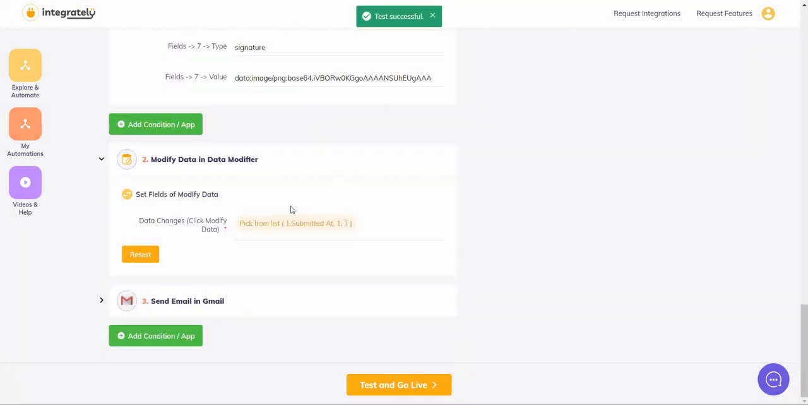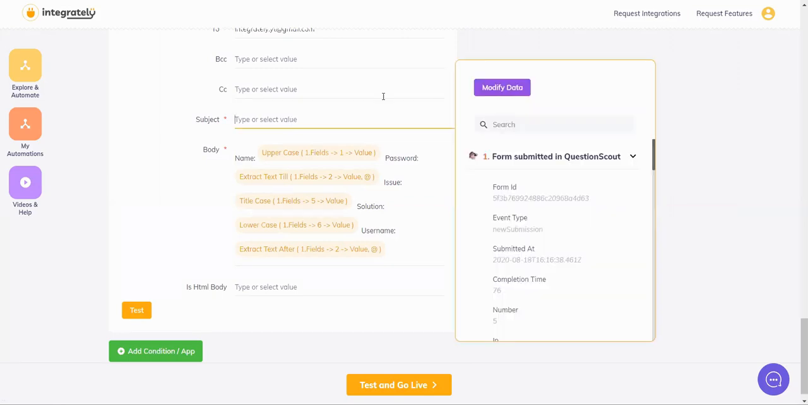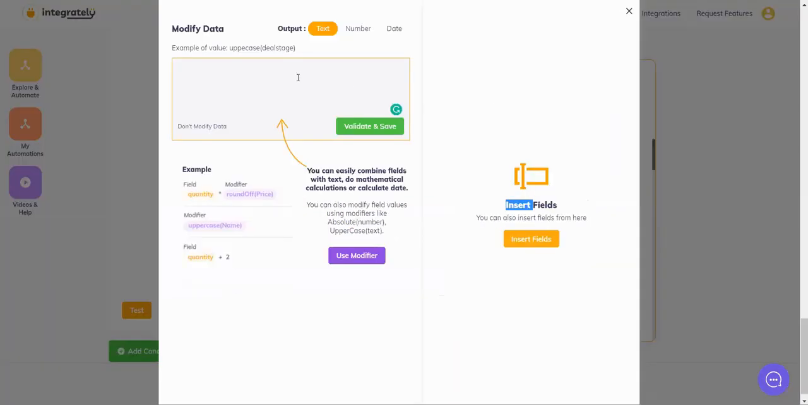Let's quickly test this. It says successful. Let's go to my Gmail. In this, I want to write that new date. But the format has to be changed. So I'll click here. Say modify data. I'll start writing, form submitted on.